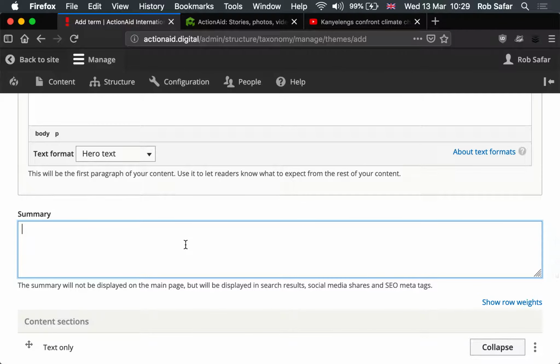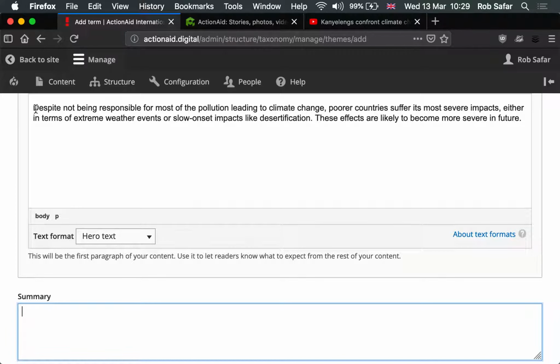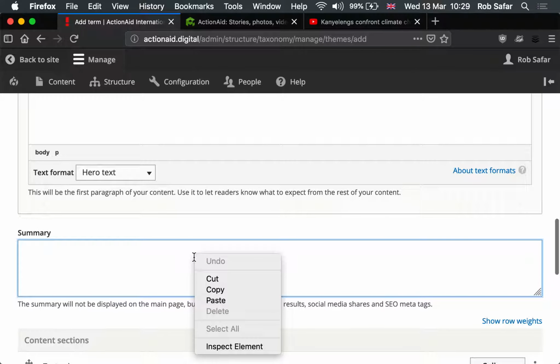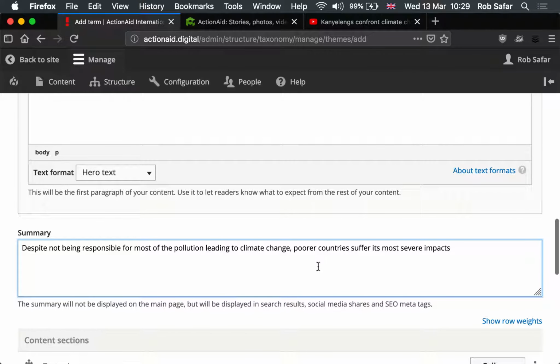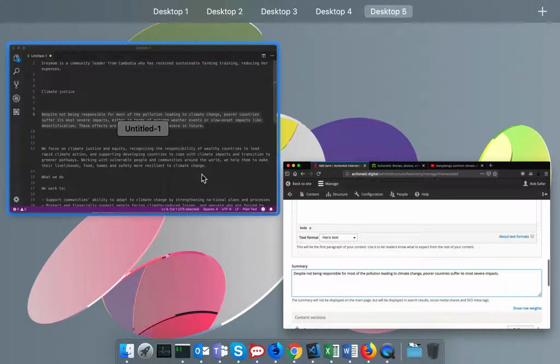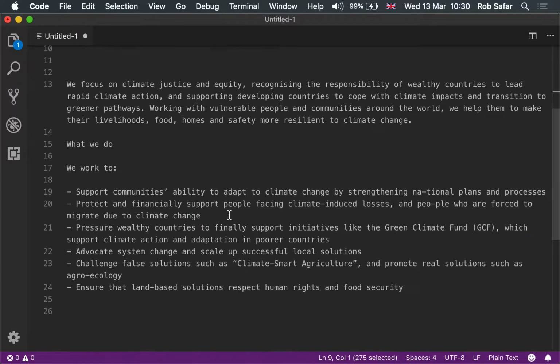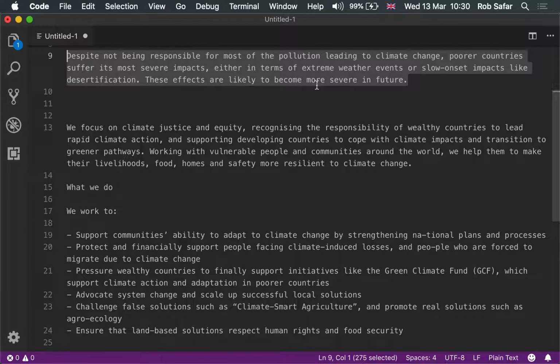Moving down to the summary. So yes, for the summary, what we did was we essentially took this first sentence, which is actually this long, and just decided to use this first part of it. So we'll copy that and paste it in there. And put a full stop at the end. I'll just check that's right. Oh no, I didn't copy that across because it's just taken from that.